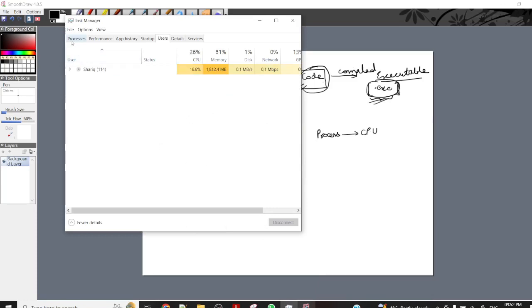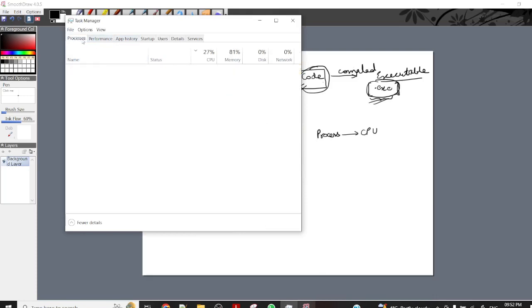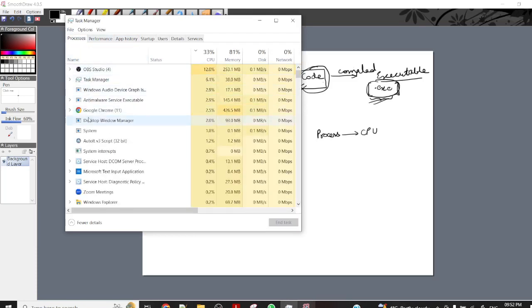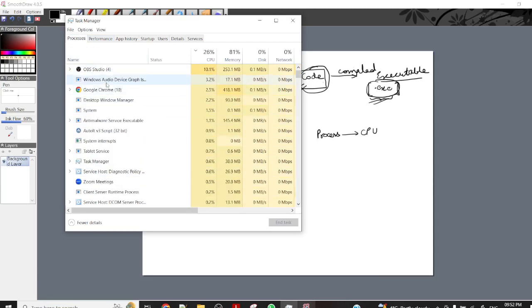Okay, now if you can see on the top right, you have different tabs. If you go on the processes, you can see all the processes that are running. Each of these processes has been spawned by an application that is running on my machine. So you have OBS Studio, a process that is run by OBS, you have Google Chrome, you have Zoom, right? All these are processes that are talking with the CPU and enabling us to do something else.